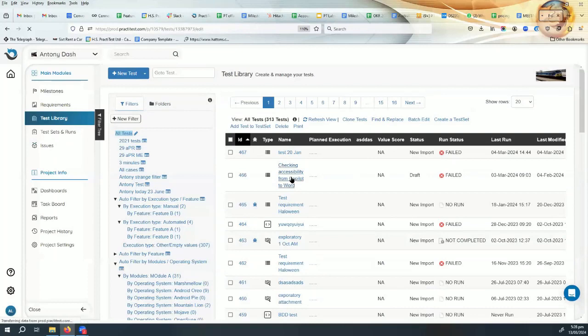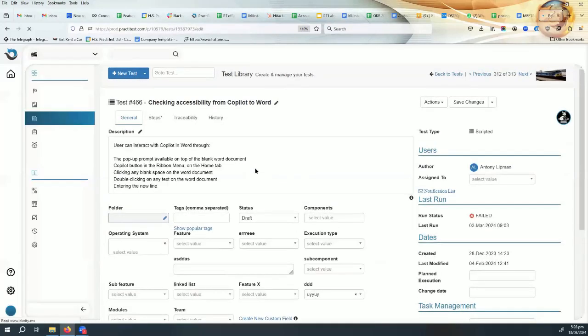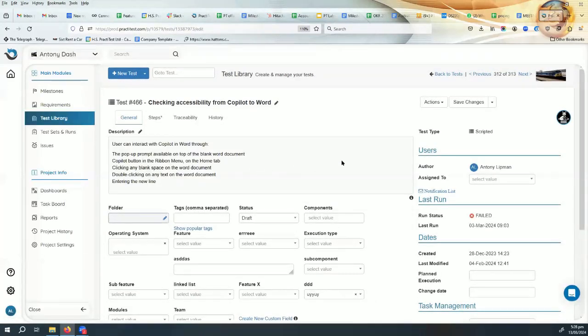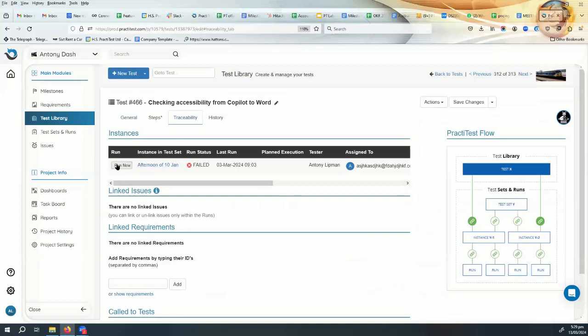Okay, yeah, that's what I was thinking about. So that's certainly an option as well. Let's just go into this test and run it. So I'm going to run this particular test over here.